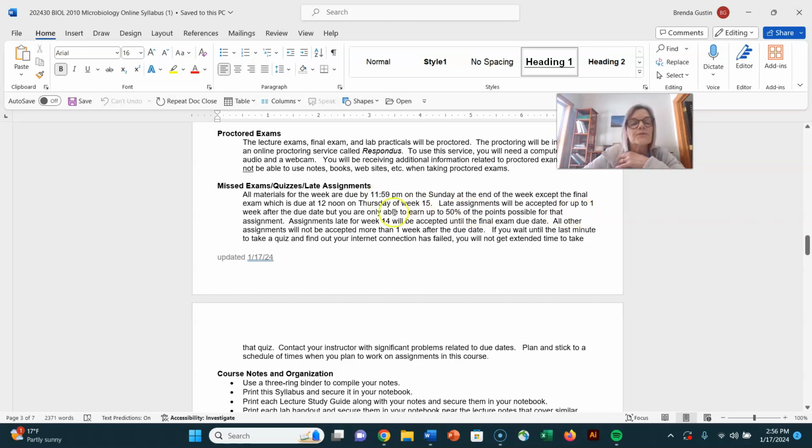Late assignments will be accepted for up to 1 week after the due date, so 11:59 p.m. a week later, but you can only earn up to 50% of the points that are possible for that assignment. So I'll accept late assignments for 1 week, but you can only earn 50% of the points.